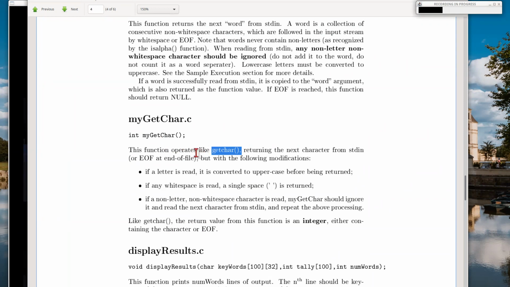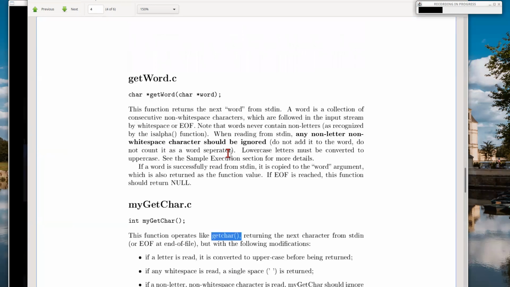And so we're gonna sketch out some code for testing each of these functions. I would say start with my get car and make sure that that's doing what it's supposed to do, including detecting end of file. And if that's working, then you can test get word and make sure that's detecting end of file.